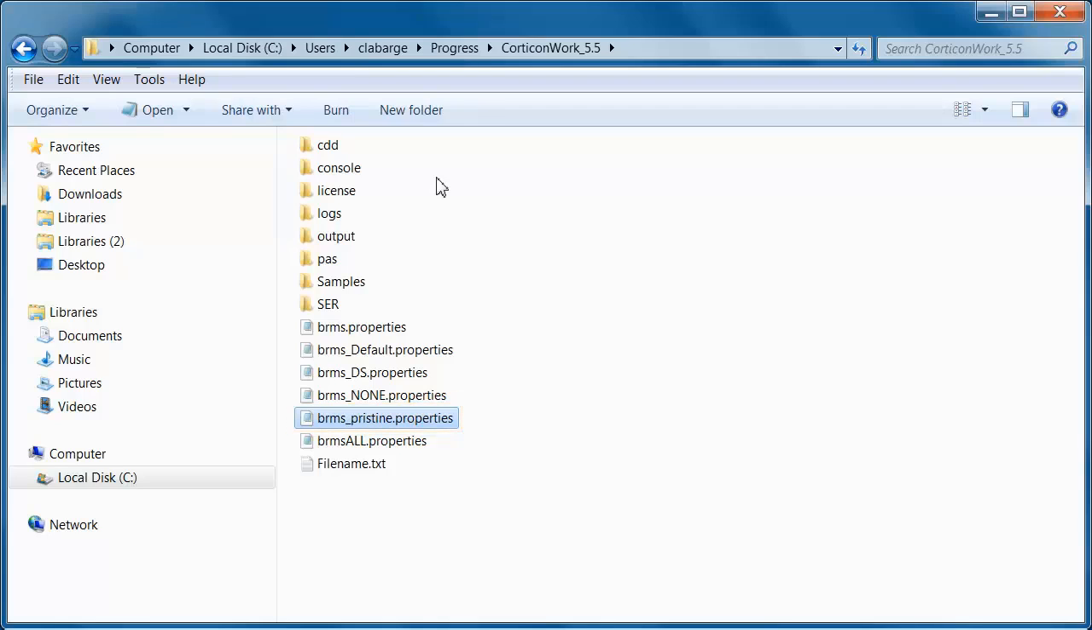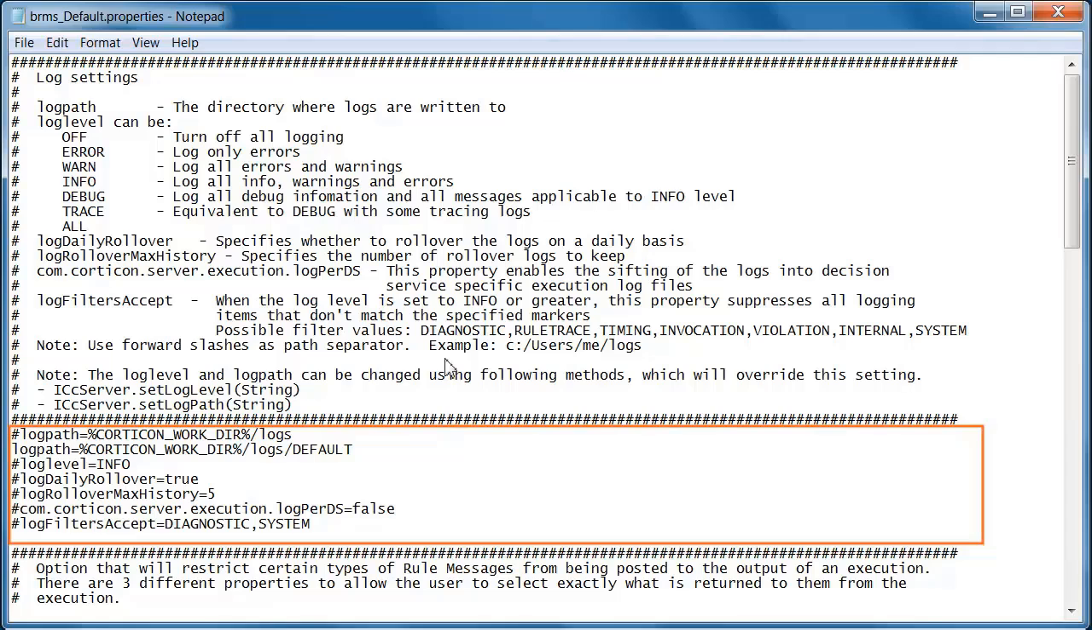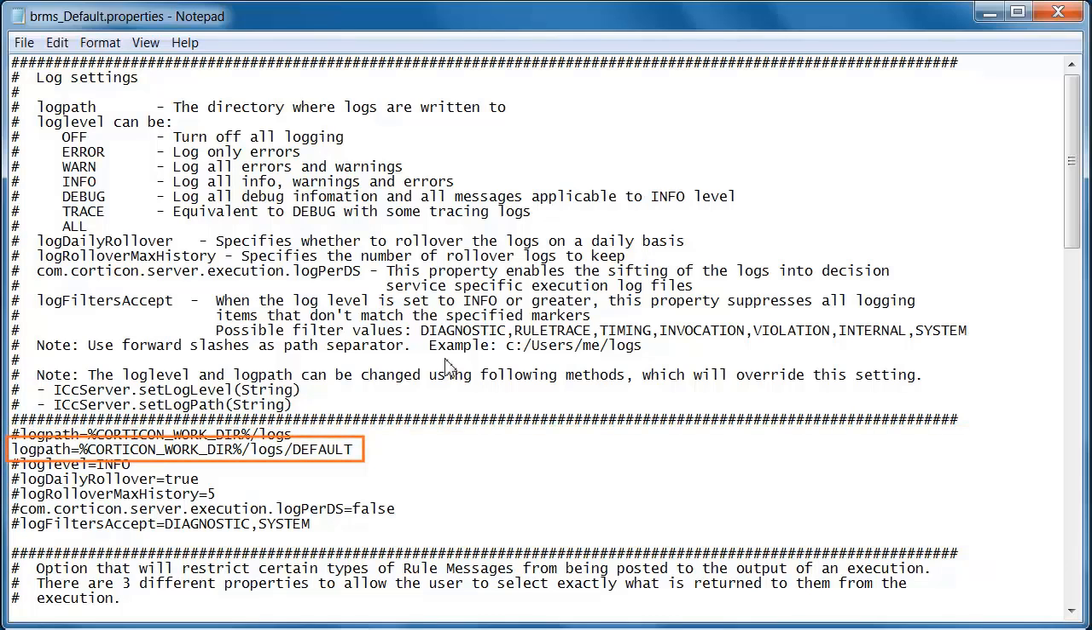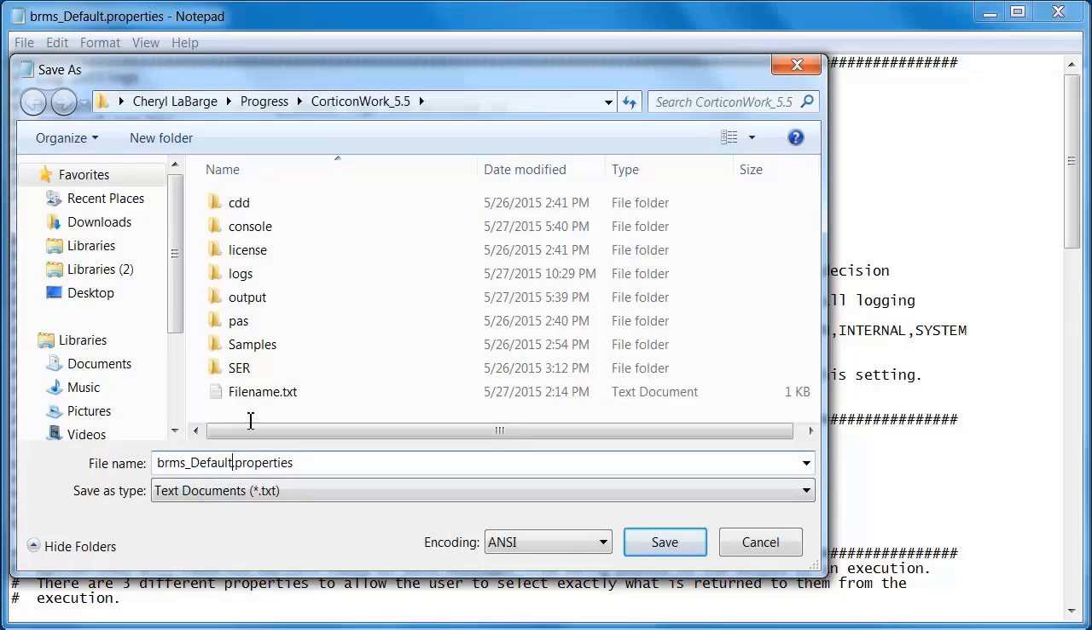In this test, we open a file with the default settings and a single change to the log path. The top of the file contains an introduction to the new log settings. Beneath the initial comments are a series of comments that show the default settings. We've kept those as a reminder in case we want to reset them to the defaults. The only change made here was to store the log file in a directory called default, so we can separate our test cases. Now we save as brms.properties, overwriting the existing file.